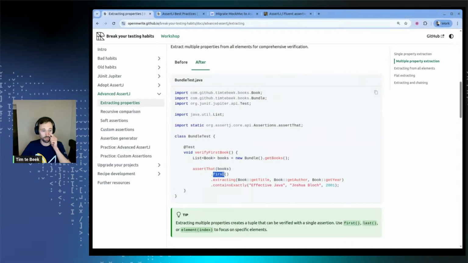And just these small methods like first and last are already helpful for you to be able to get that element out of a collection where you know there's only a single element or at least a first element that you're asserting on.